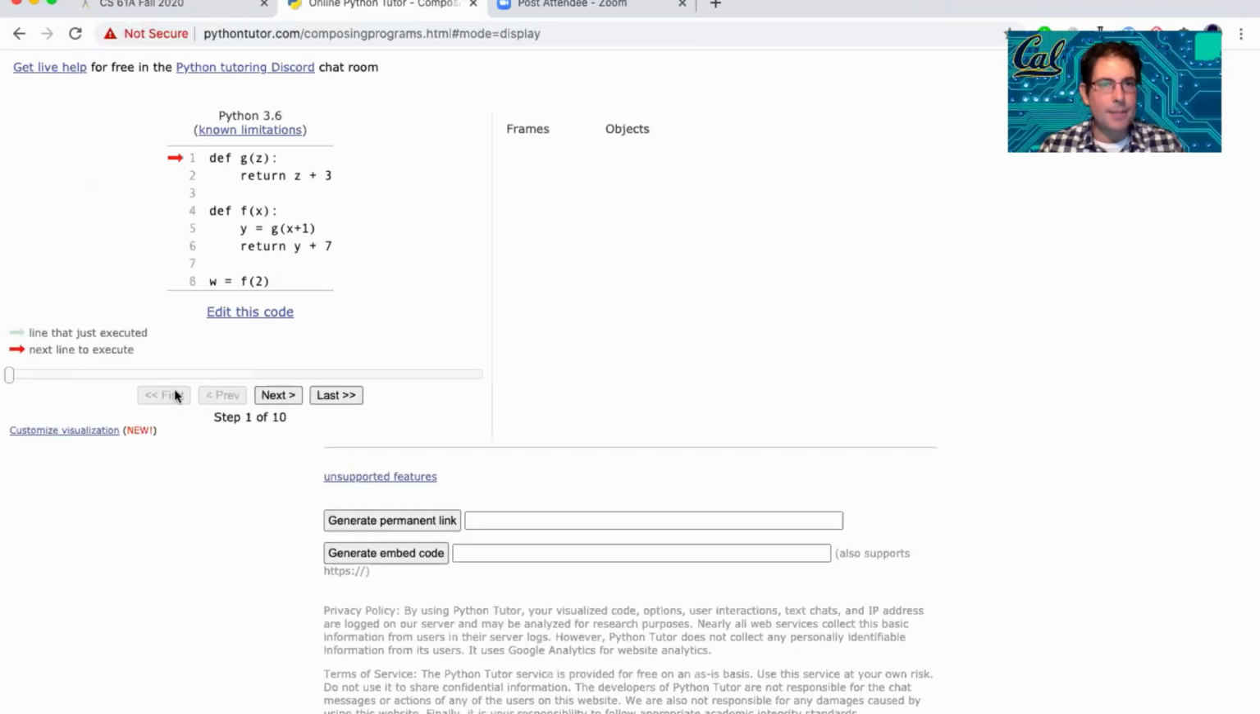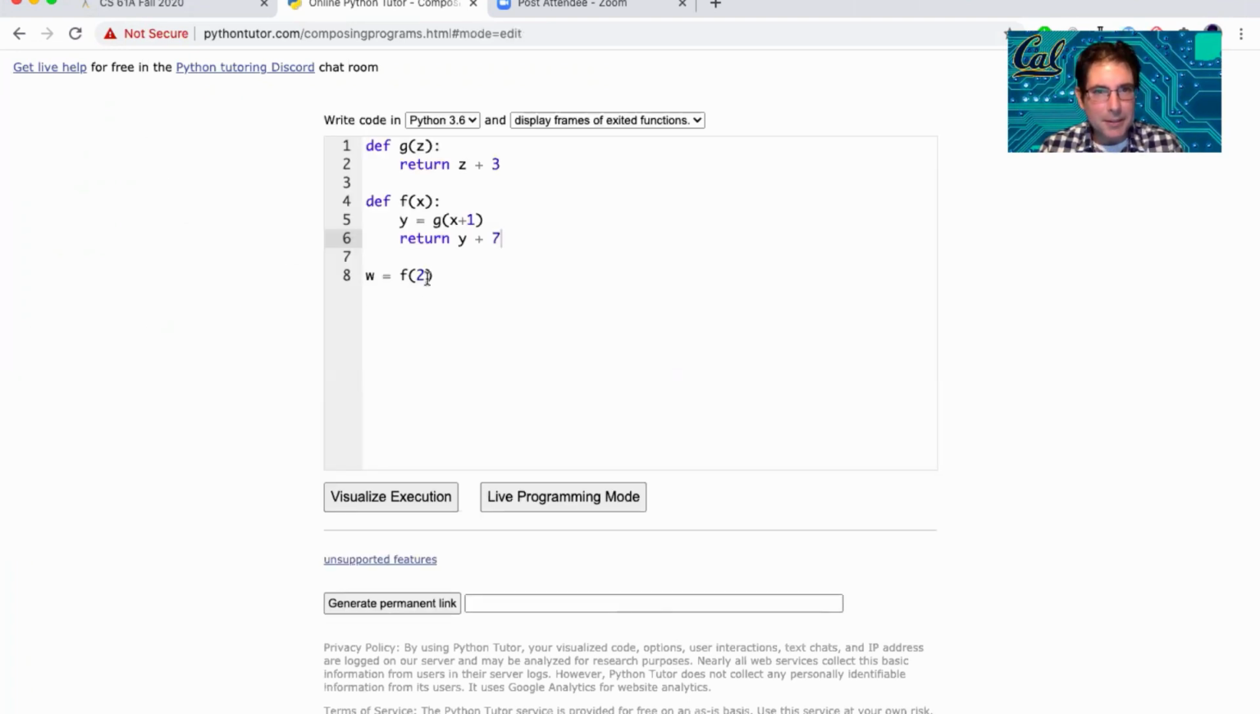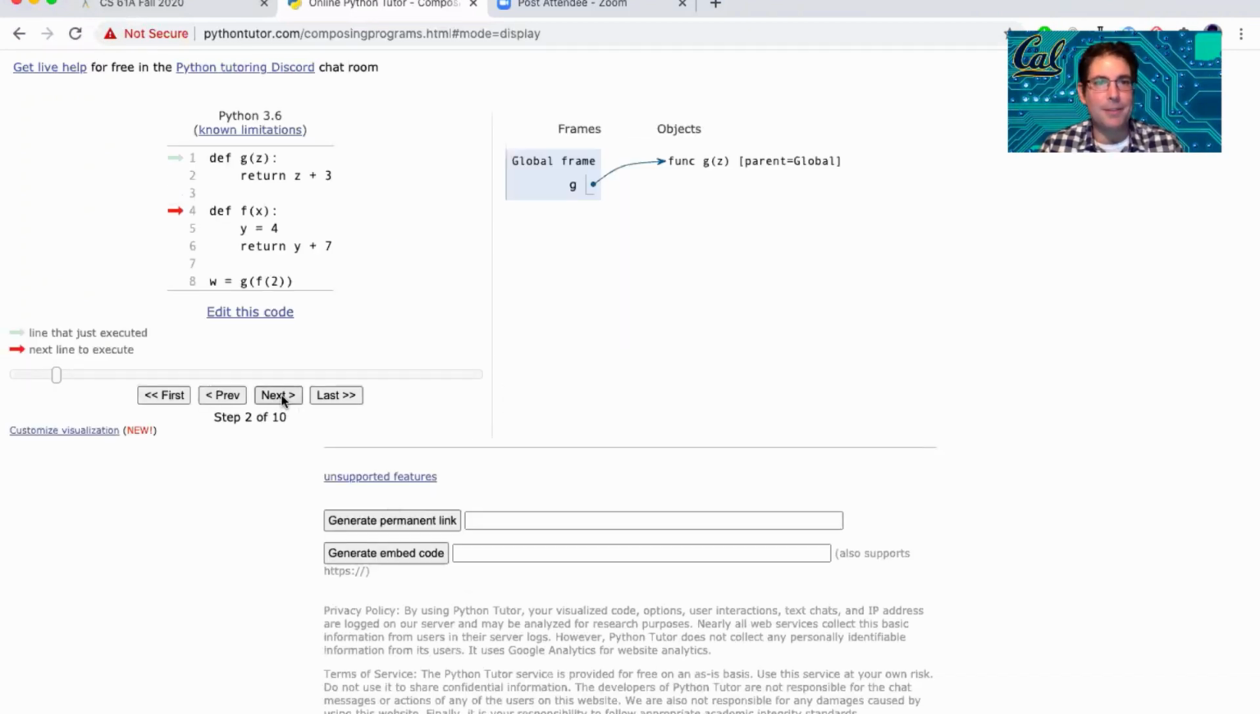Let's see. I'm just going to jump back to this example. Maybe I'll change it a little bit. Let's try that one. So G is a function that adds 3 to things. F's a function that adds 7 to 4 and ignores its input. Both of them are weird, but let's just take a look at what happens. So we define F, we define G.